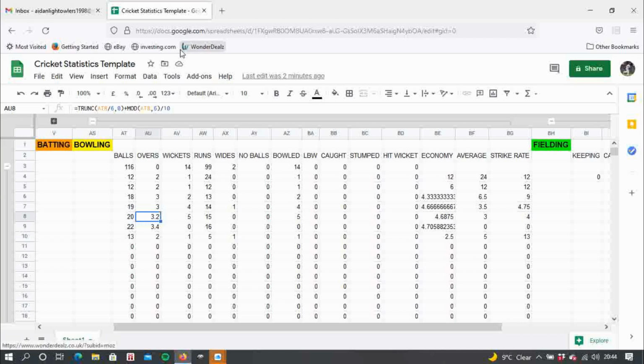So here we've got our long formula making 20 balls seem like 3.2 overs. That's right. So we've got econ, which is how many runs we concede per over. So that's 15 divided by 3.2 makes 4.6. That's right. Average is runs per wicket. So that's right. Strike rate is balls per wicket. Yeah, and that's correct.